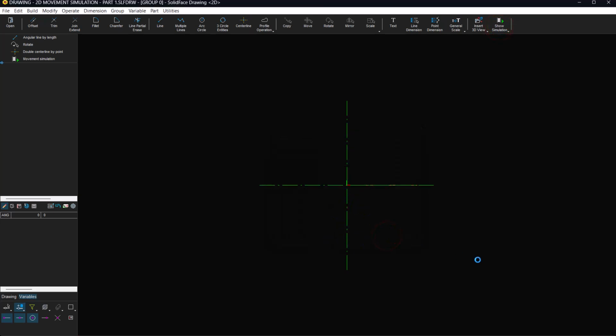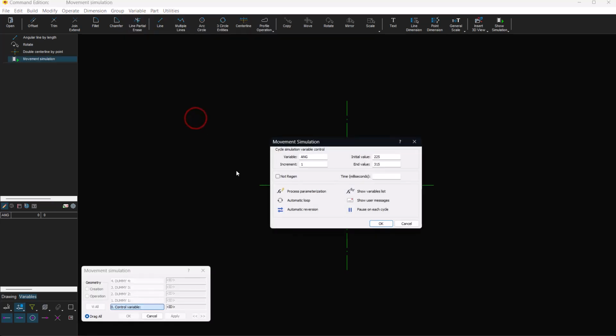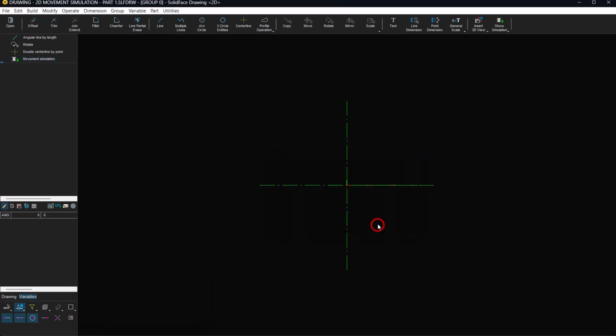As it is a pendulum, we want it to make a loop movement with reverse movement. Edit the simulation. Indicating loop and automatic reverse movement. Show the variable list. See the result.